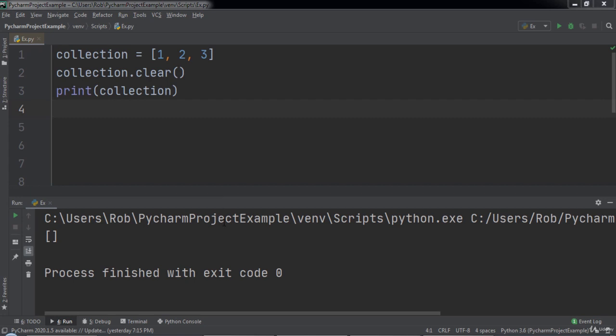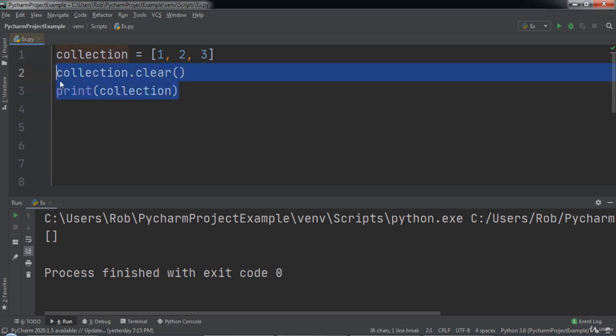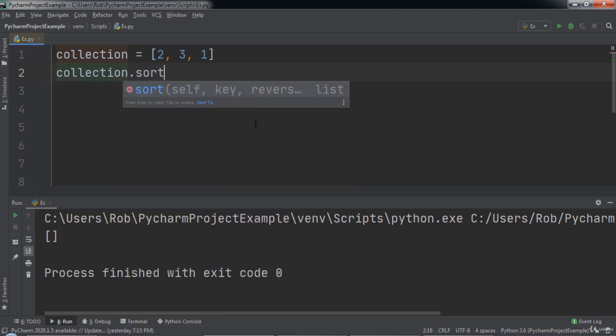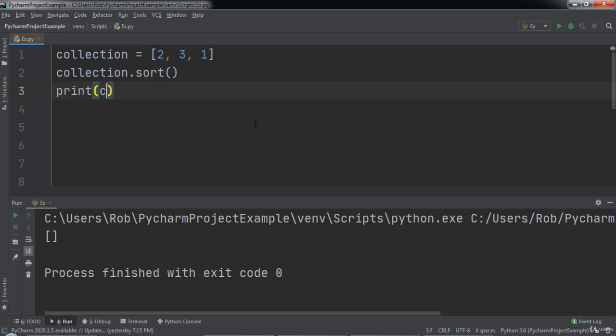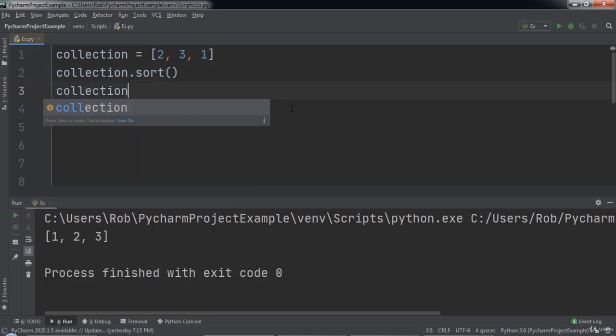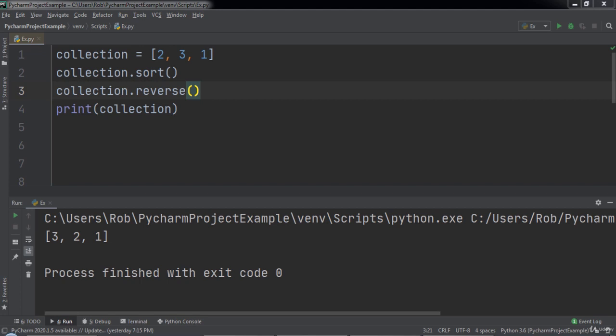Let's actually intentionally put the list elements out of order for this next example. We will make the order of the elements 2, 3, and 1. To sort the elements of a list in Python, we can use the sort function. For example, let's call the sort function on our list and then print it to the console. When we run the code, you will notice that the list was sorted. To reverse a list, we can use Python's reverse function. When we run the code, you will notice that the list was printed with the elements in reverse order.